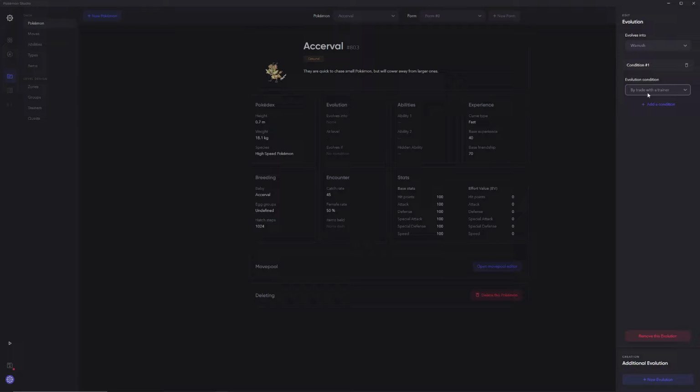By trading with a trainer, this is done by a custom script command. If it gets traded, basically it's going to evolve. If you trade for a specific Pokemon, same situation though, it still needs to be traded, but it needs to be traded for another very specific one.